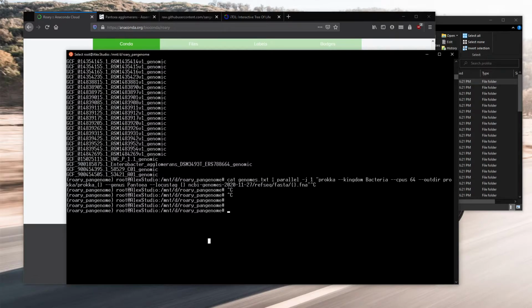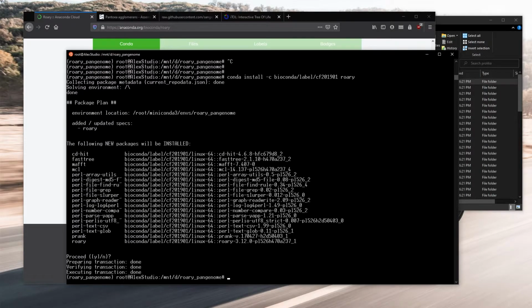So once it's installed, I just left it go. But like I mentioned, to install, I did conda install -c and then bioconda/label/cf2019-01 and then roary. And that will install it along with all the dependencies needed in order to get Roary working. And we will wait for this to finish. Okay, now Roary is installed. We can go ahead and run it.